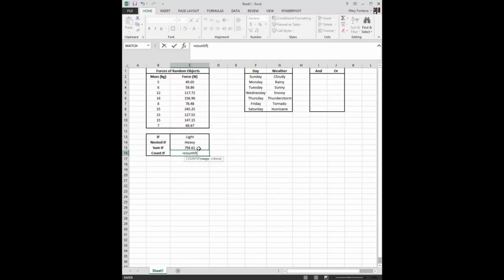Now I could do the same thing with count, so equals count if. However, this one doesn't give me the option to differentiate between the range that I'm applying the criteria to and the range that I'm trying to count. In this case, it doesn't really matter. You don't need to have two ranges because if you had a separate range, it's going to do the same thing anyway. The number that you're counting is going to be the same.